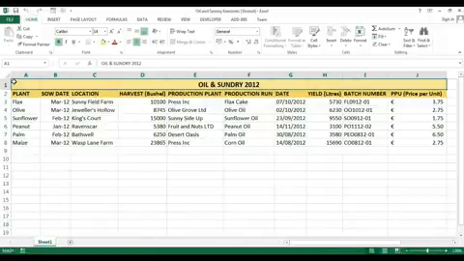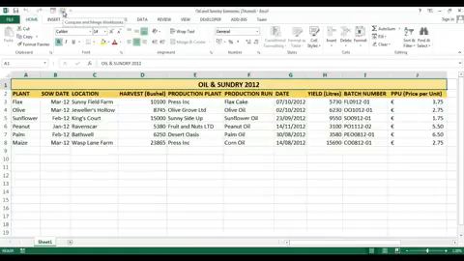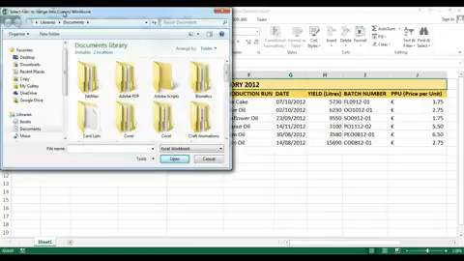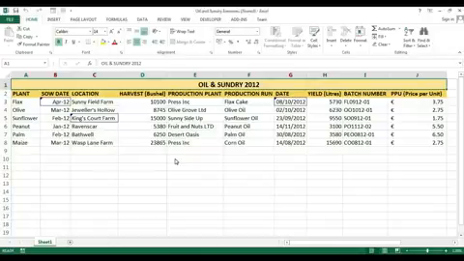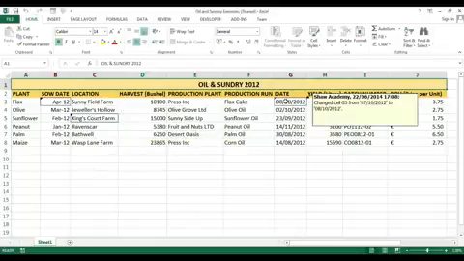Okay, so to merge and compare the workbook, click the Merge and Compare button, access the location on the desktop where the other file is stored, and click OK. Now that we've merged the two workbooks together, we can see the changes that have been made within the original workbook.